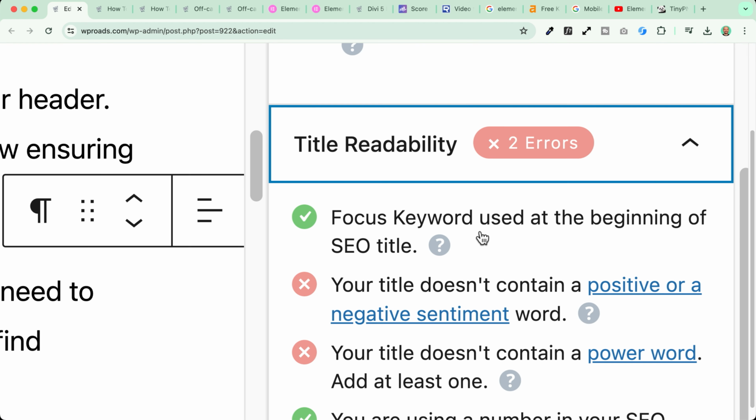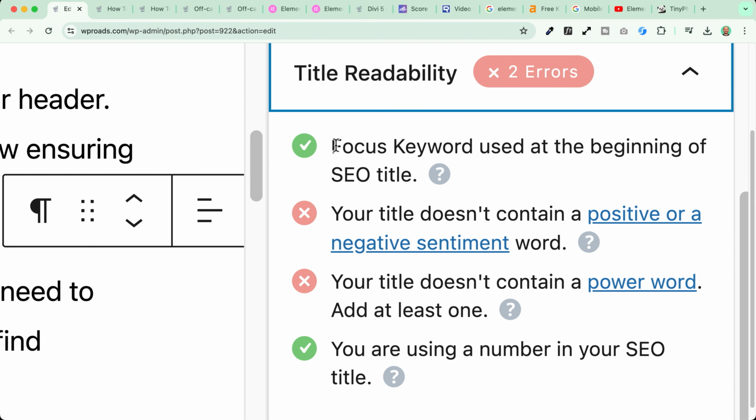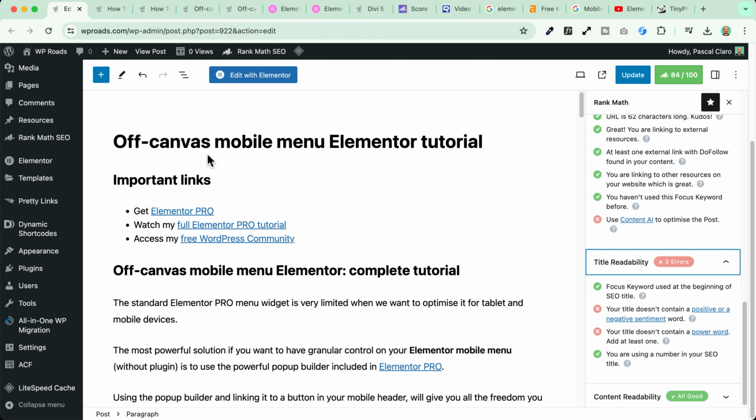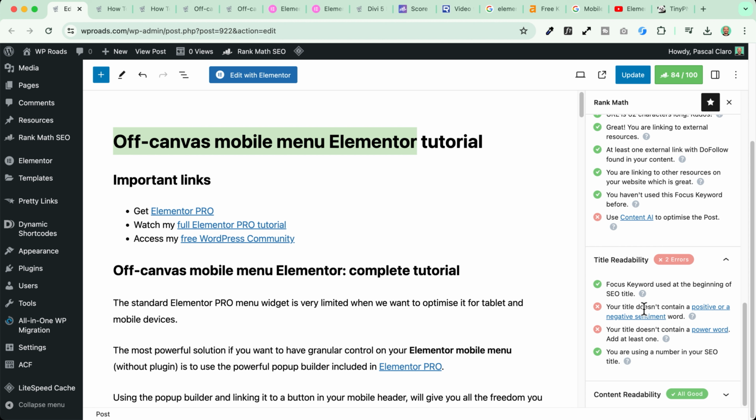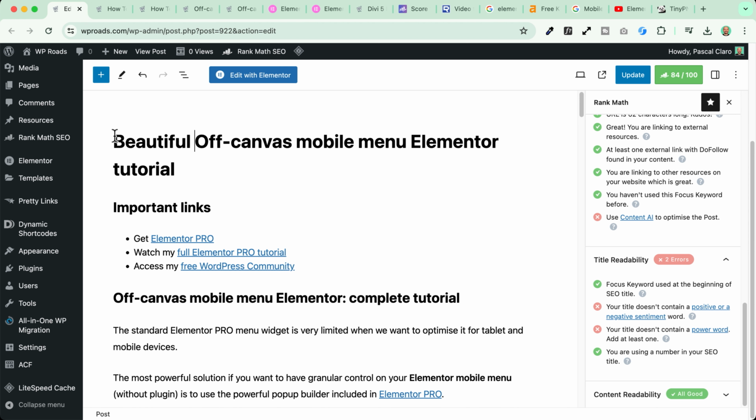Title readability. Here there is something we can also improve. We have the focus keyword used at the beginning of our SEO title, which is great, but we are not using a positive or negative sentiment, and we are not using a power word. So in this case, I will turn two of these boxes green by using a simple word at the beginning of my title, which will be just this one: beautiful. You see here, beautiful off-canvas mobile menu Elementor tutorial.